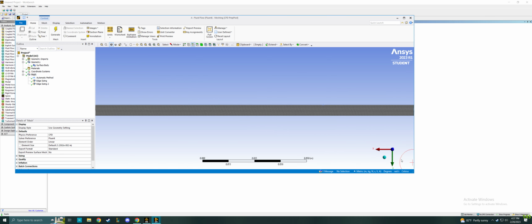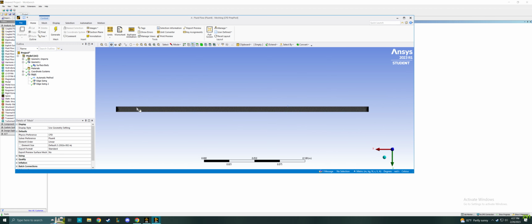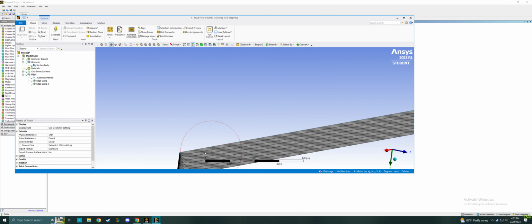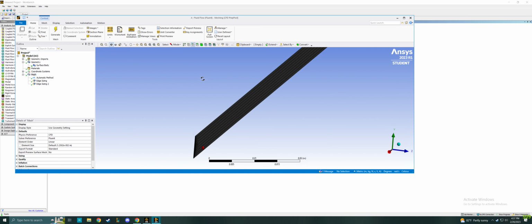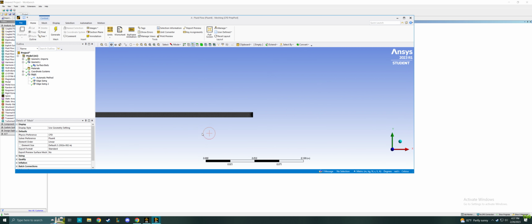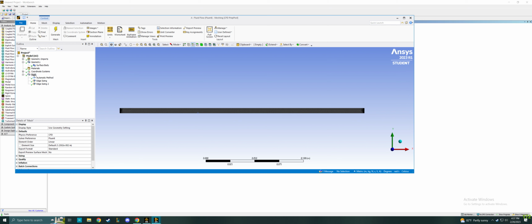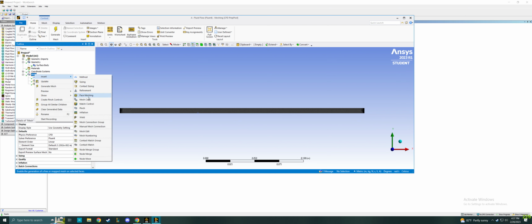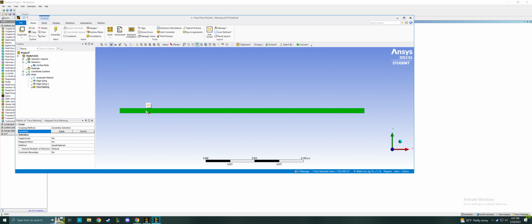There. On the end sides, it should look something like that. A little bit of that similar turtle shell pattern. The next thing we're gonna do is another insert, face meshing. Then we're gonna click on this face and apply, and then generate.